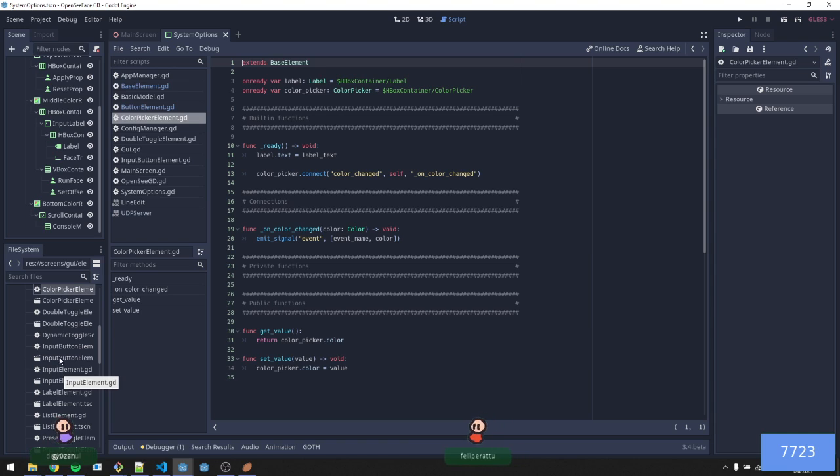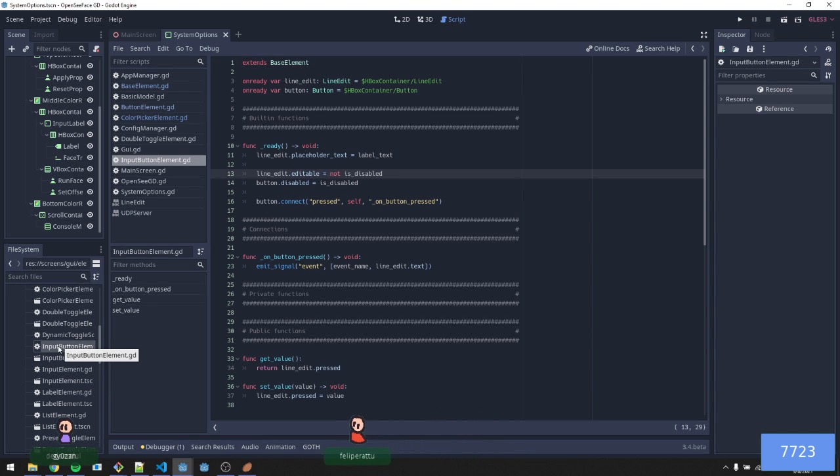Input element, input button. I think this one might need to be overridden.